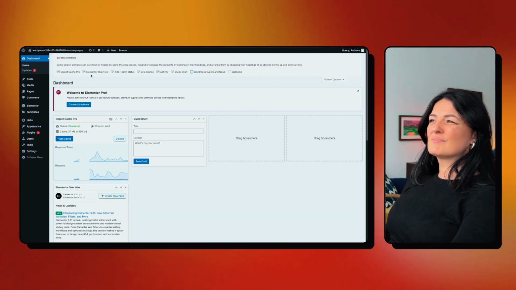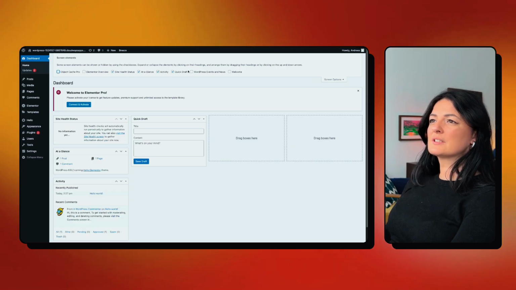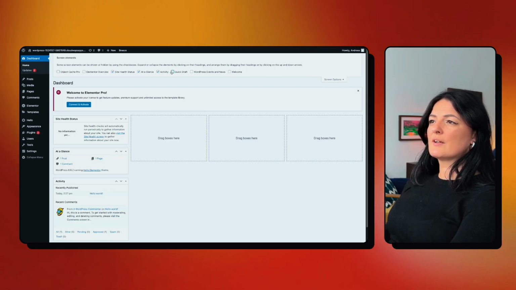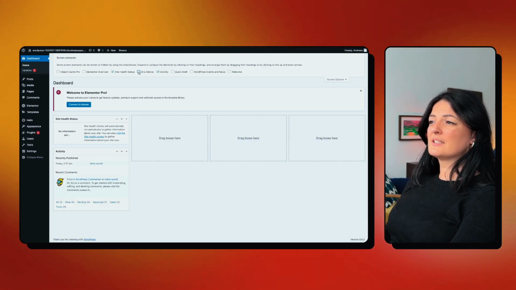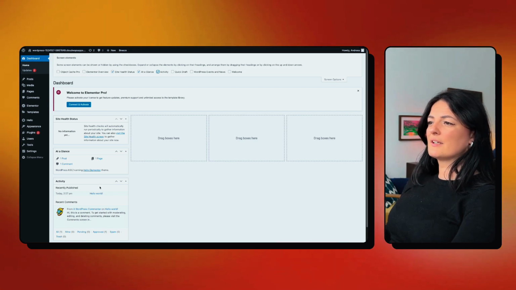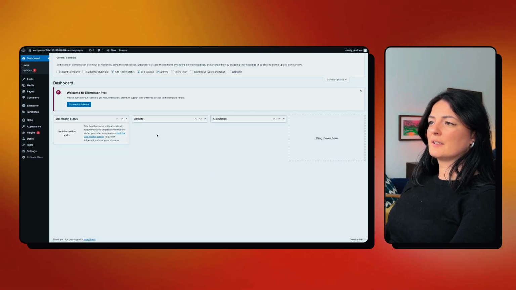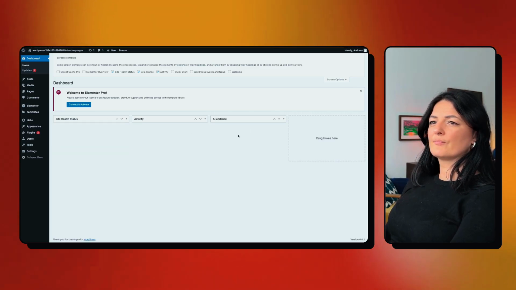Maybe we need, what do we need? We don't need this. We don't need this. What else? Quick drafts, maybe. No, we don't need the quick drafts at a glance. Maybe we need that. Activity, site health. Yeah, we could leave this and basically just move them there so they are organized like this. Yeah, and then that's about it.